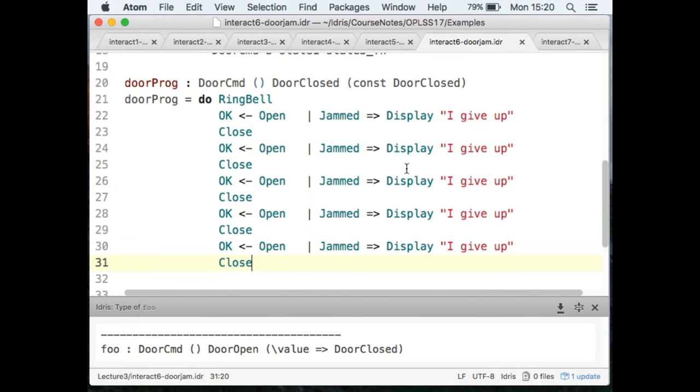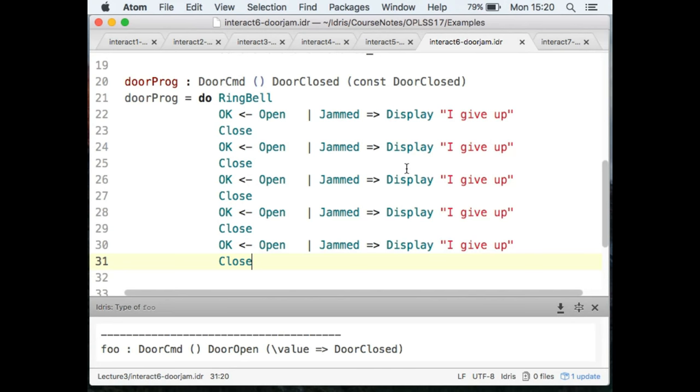Right, so remember when you enter and leave the room, door protocol. The door is not well typed if you don't close it when you've finished.